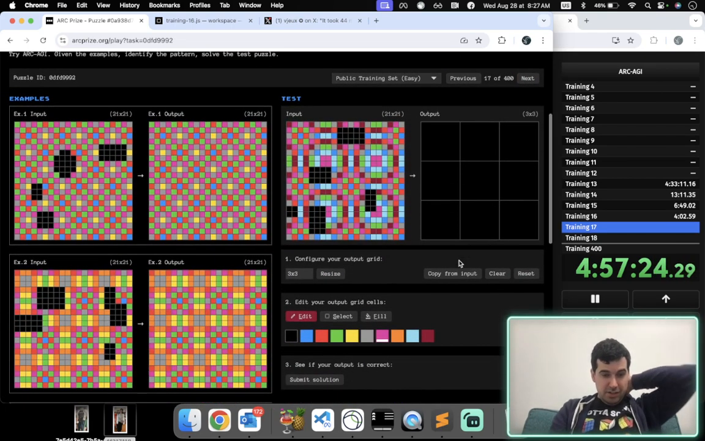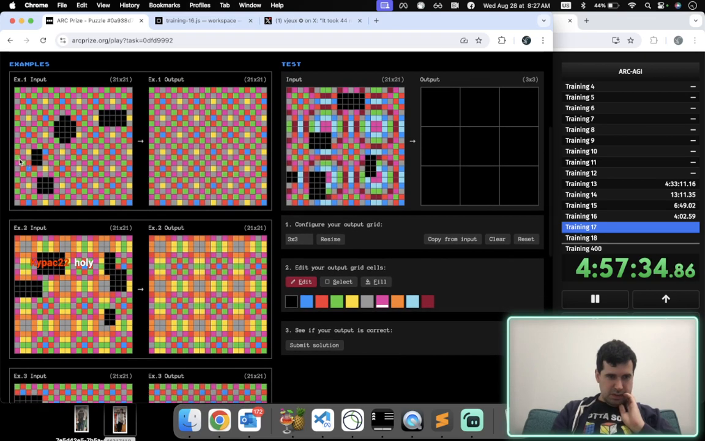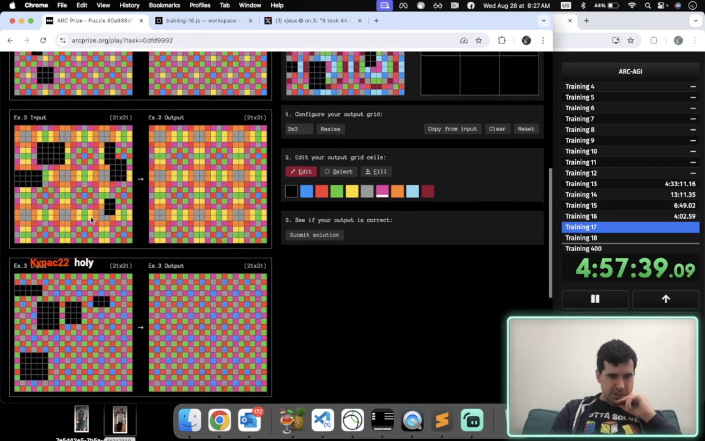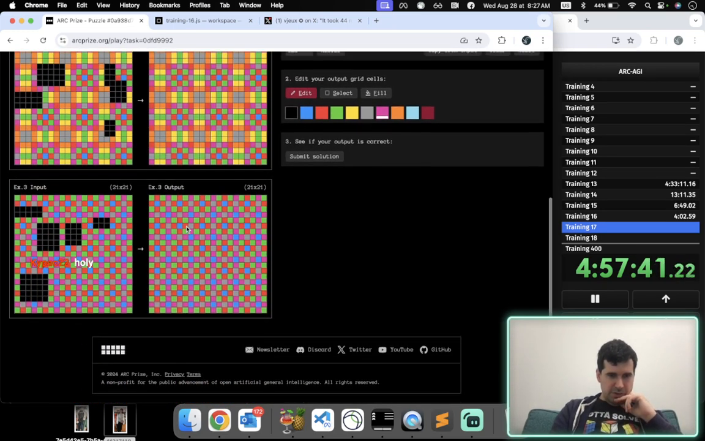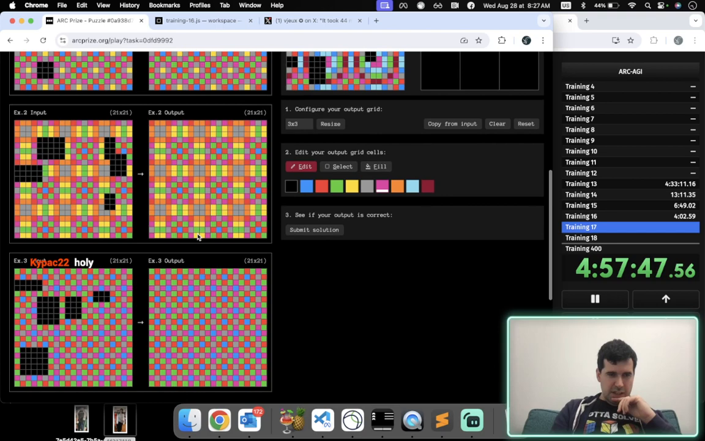Okay, what is going on here? Okay, so we have holes, and we need to fill in the holes. So what we need to do is to be able to understand the pattern and fill the holes in the pattern.